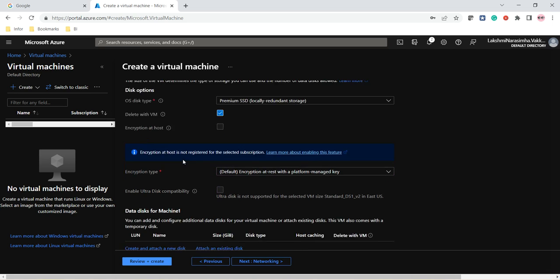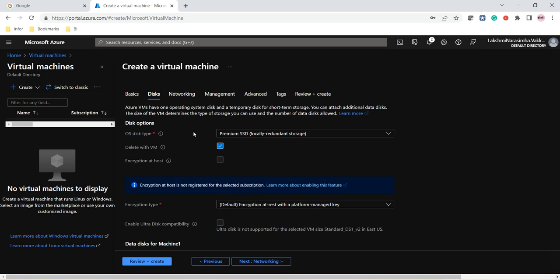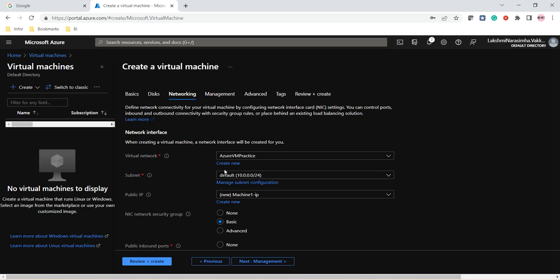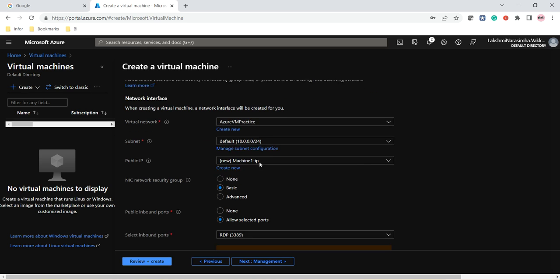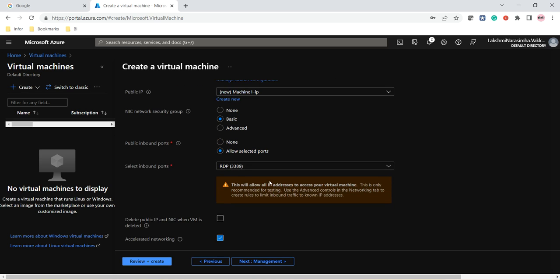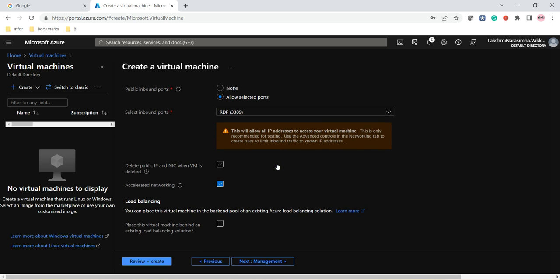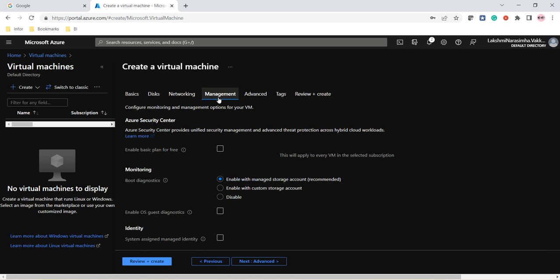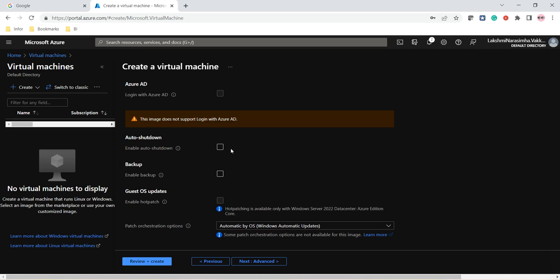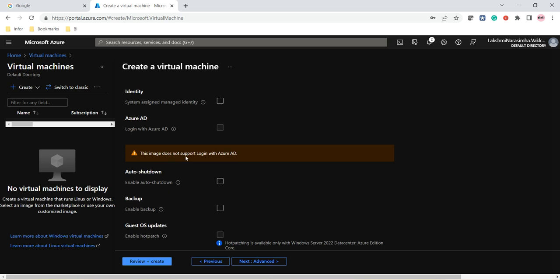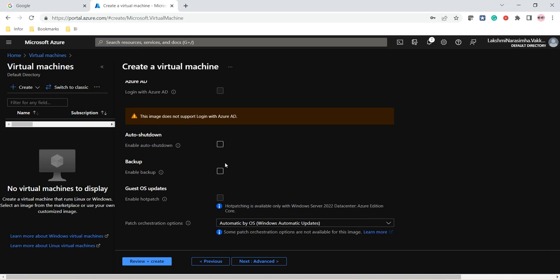Disks. Okay. Networking. Azure VM practice. We have created first this virtual network, right? So we have created that. And inbound ports we are leaving as is. This image does not support login with Azure Active Directory. Okay, no problem.